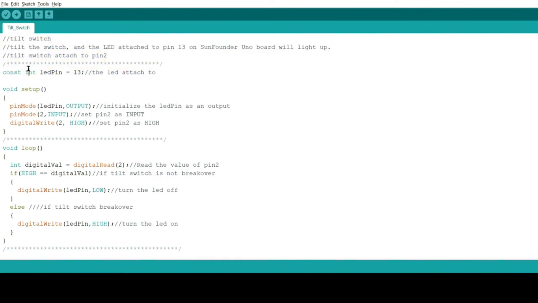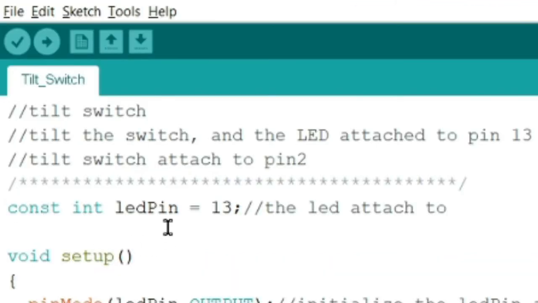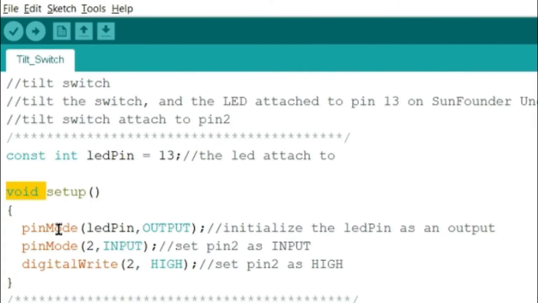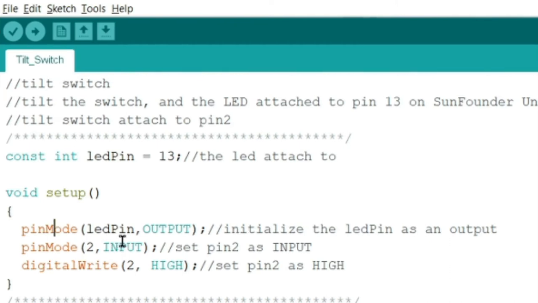As we all know, we have here the constant int ledPin equals 13. This is also the default pin in Arduino Uno. So we have void setup here. Let's set the LED pin as output, and then pinMode to input, where one of the tips of the tilt switch will be on pin number 2 of the Arduino board. And digitalWrite 2 as HIGH, we set it as high, so it is automatically turned on.